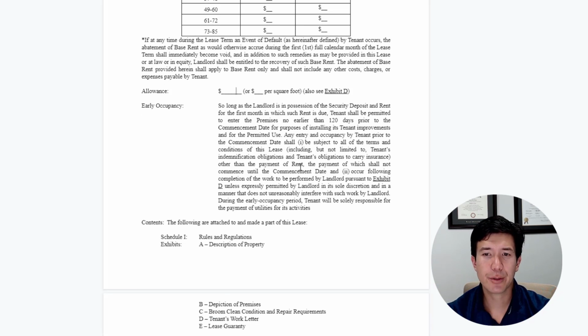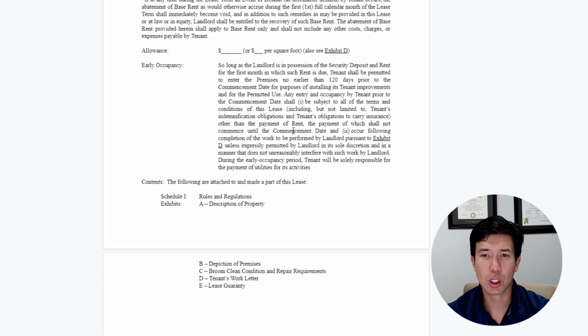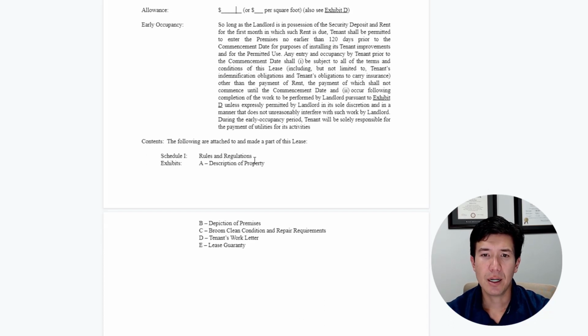Early occupancy, pretty standard. You just want to make sure they're not charging. This doesn't trigger the commencement date. You don't have to pay rent. But if the building's done, if it's ready, I think it's a sign of good faith to let the tenant in there early. Again, schedule.